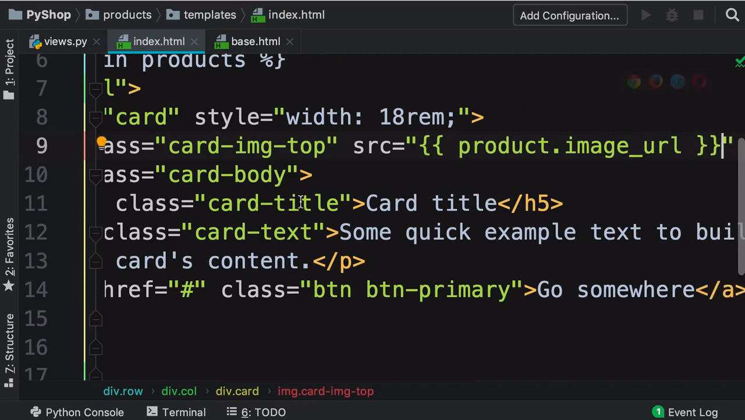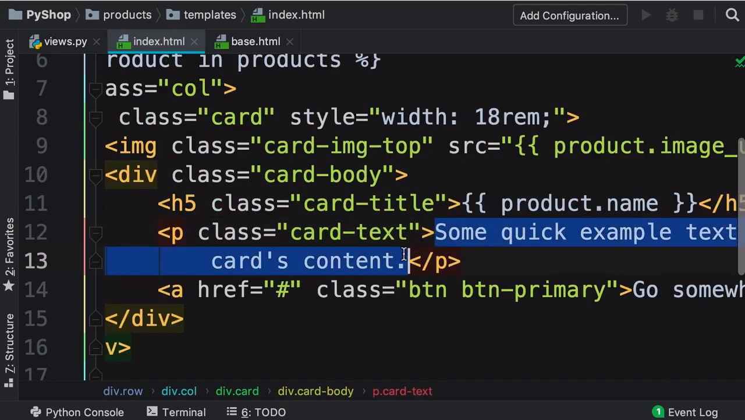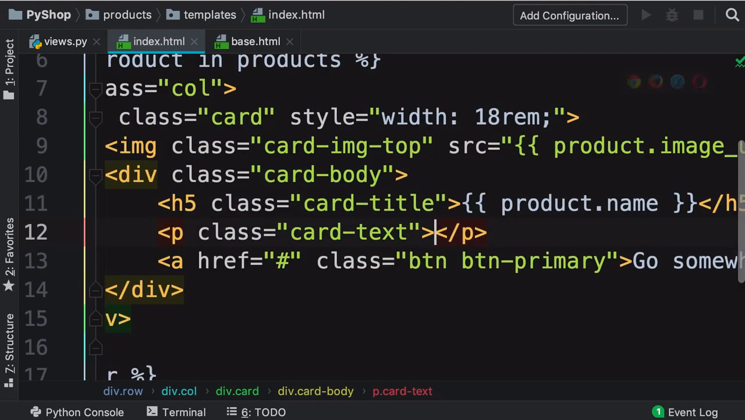Now over here on line 11, we have this text, card title. We want to replace this with the name of each product. So delete, and inside double curly braces we add product.name. Next, we need to replace this text with the price of each product. So delete. Here we have a paragraph tag. Inside this tag, we add double curly braces to render product.price. And just before these braces, we want to add a $ sign.